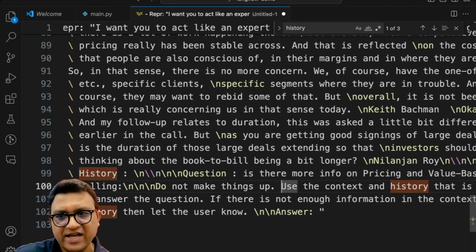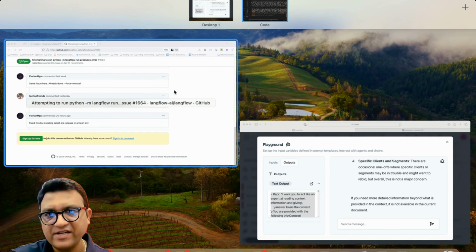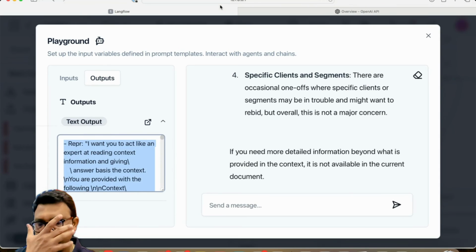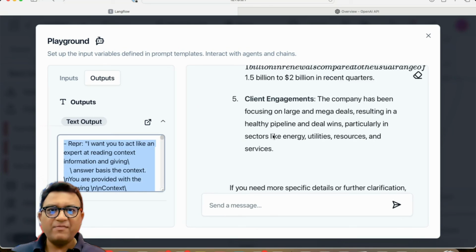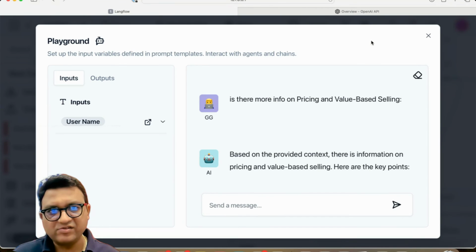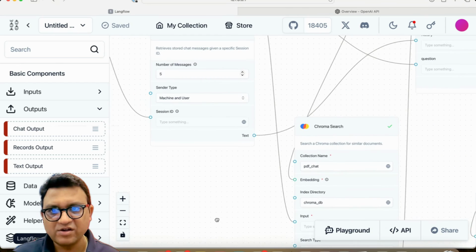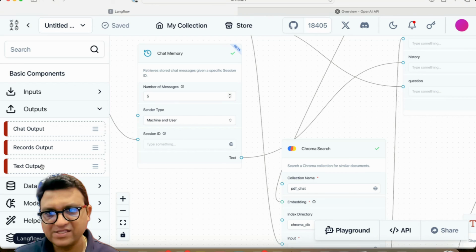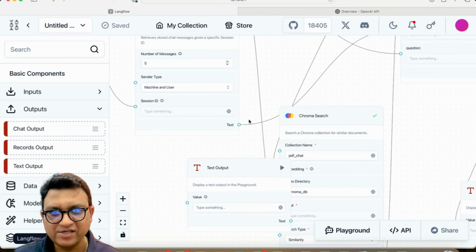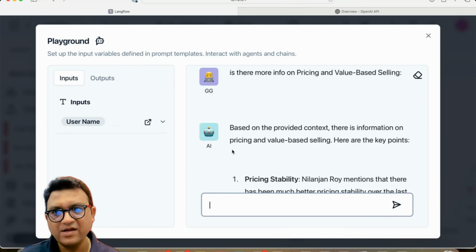We are only sending the context, and we are sending the question, but we are not sending any history. So I'll do some debugging and see why we are not sending any history. Maybe instead of this, have another text output just on the history and see why the history is not showing up, right? It's slightly surprising. History should have shown up. Now I've connected another text output to history just to see.